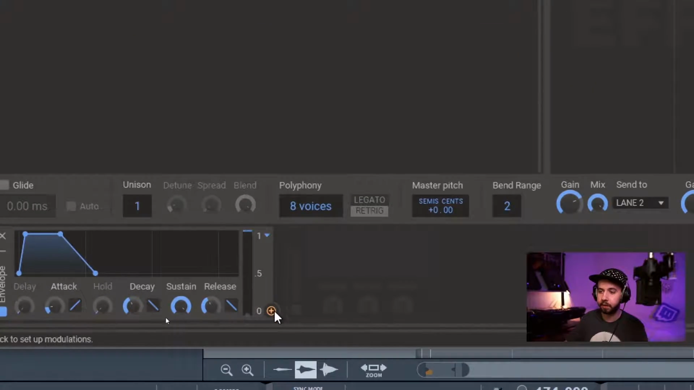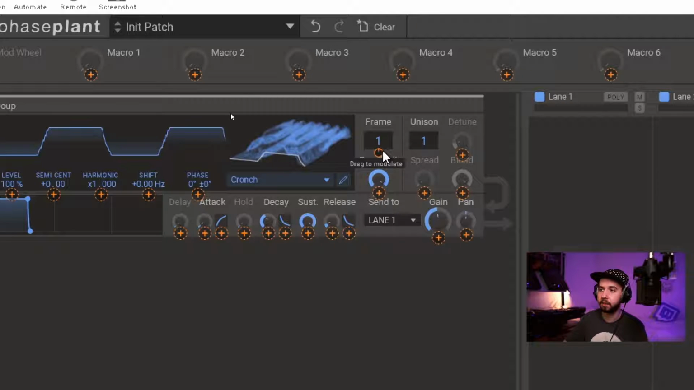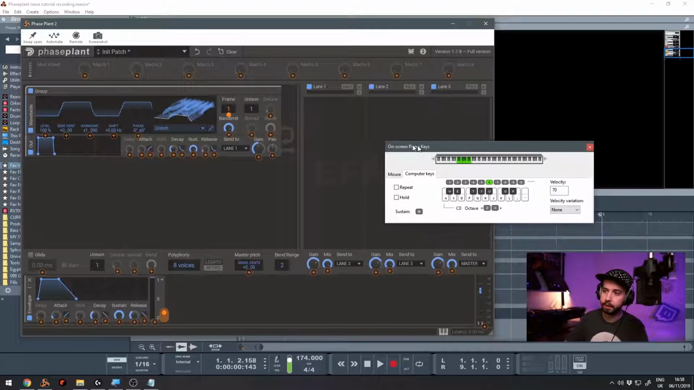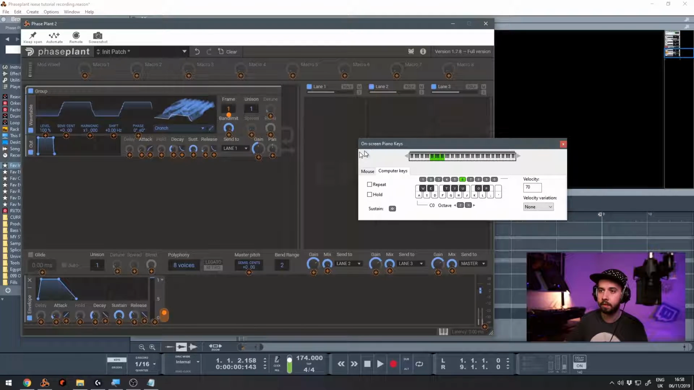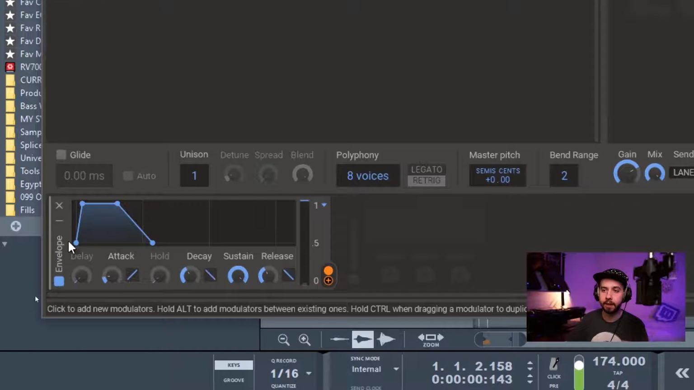So to start off, we're going to press this yellow button here, which allows us to then map this envelope to whatever we want. So we're going to set it to frame, and we're going to put the envelope up to 100%. Now if you press the key on the keyboard, as you can see, it's very quick, and it just goes up to the maximum, and then that's it, and it holds. And that's because we haven't really done anything with the envelope.